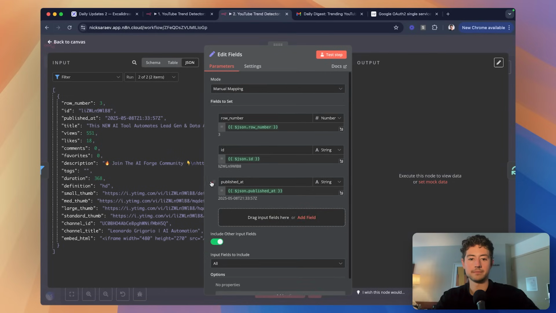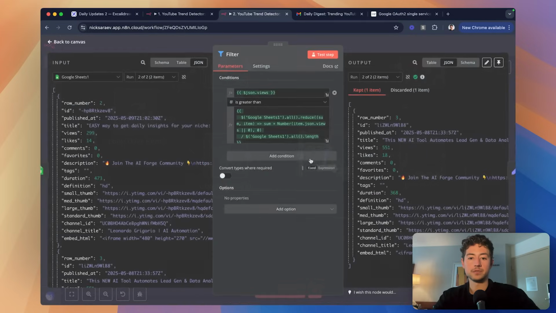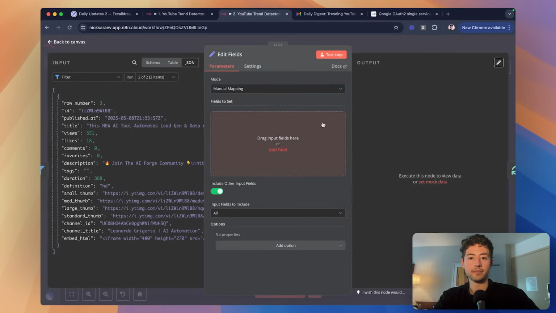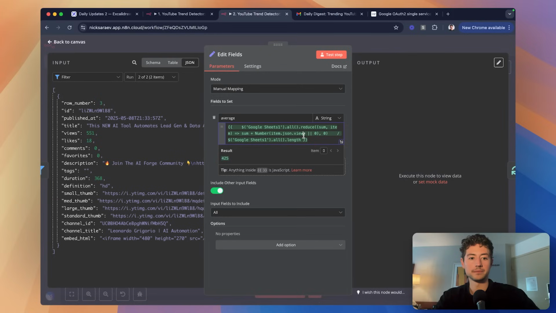Okay, so yes, I can. That makes sense. What we want is that average, right? So I'm going to go to filter and calculate the average. Then here, I'm also going to say average. Feed that in as an expression. So now we're going to get the average, and we're going to get this.